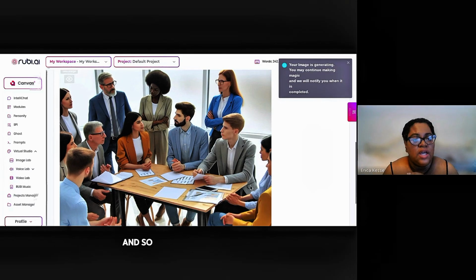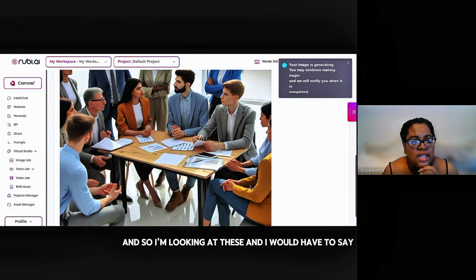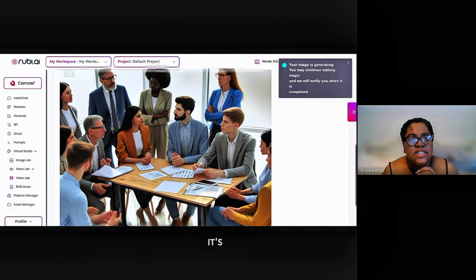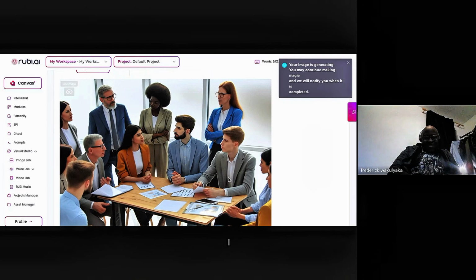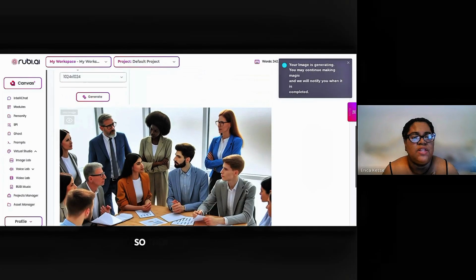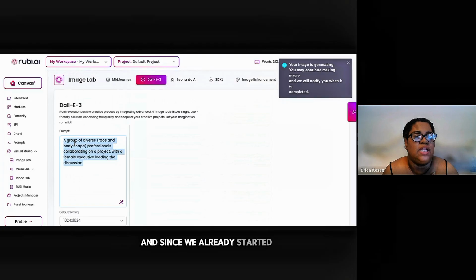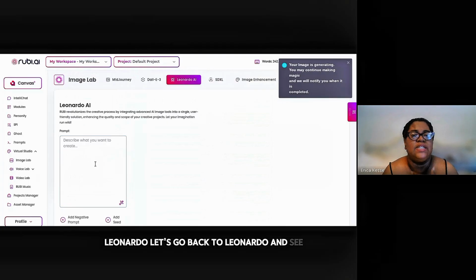And so I'm looking at these and I would have to say, to me, I like this, but these are more like cartoonish people. Plus their faces are not like I would like them to be. So that's a great practice for us, because maybe we want to go back, and since we already started it off with Leonardo, let's go back to Leonardo and see what it can do.